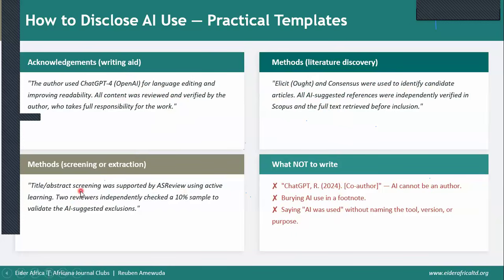Now, if you want to declare it in the meta search: title or abstract screening was supported by AI review using active learning. Two independent reviewers checked a 10% sample to validate the AI-suggested exclusions. This is for systematic reviews. So please follow the journal guide.